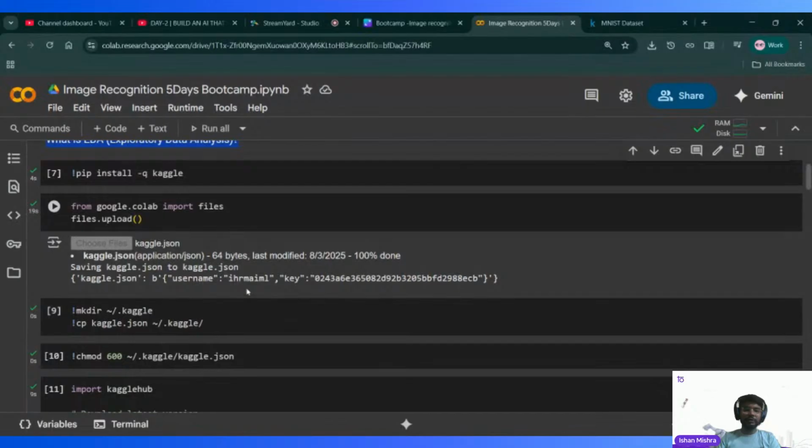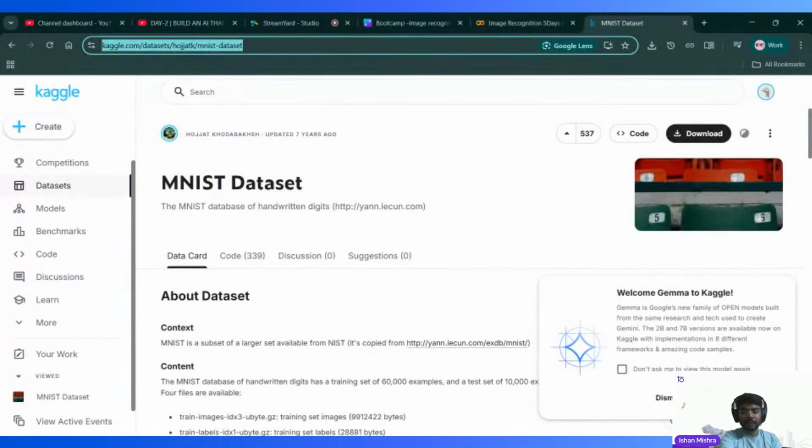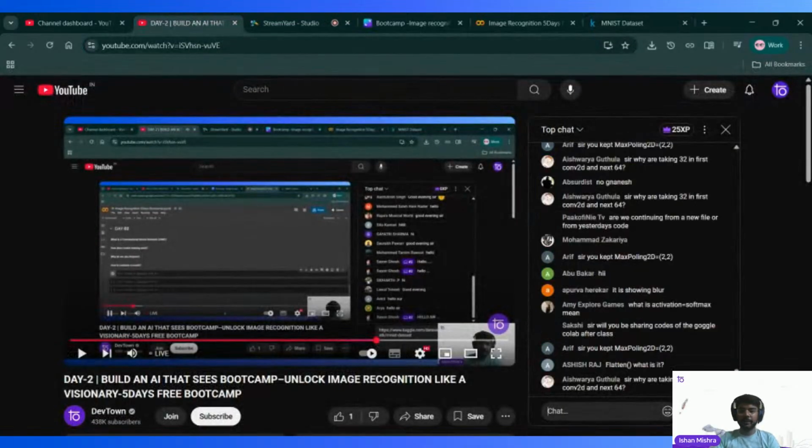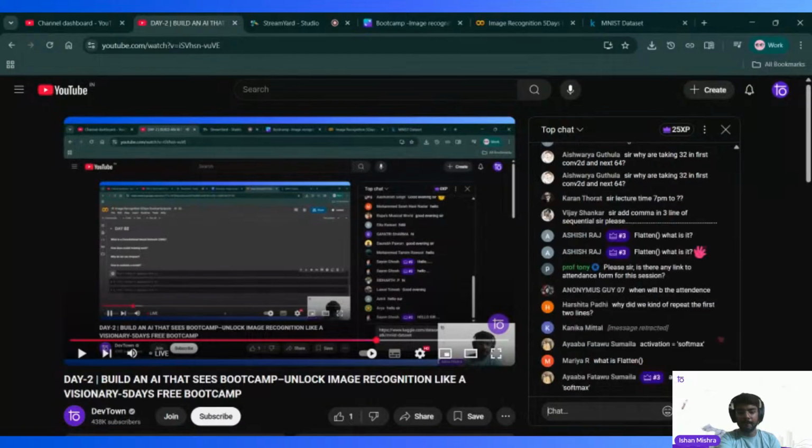Moving forward, here we will install Kaggle, as we are using the dataset from Kaggle. So here we have to install a simple file from Kaggle. To all the guys who were not there and have missed something, I will again give you the link of the dataset which we are using in the chat.